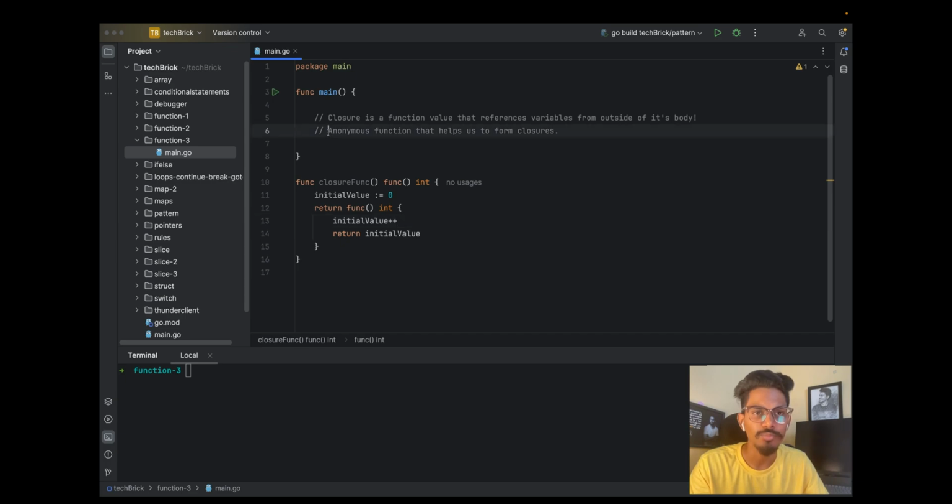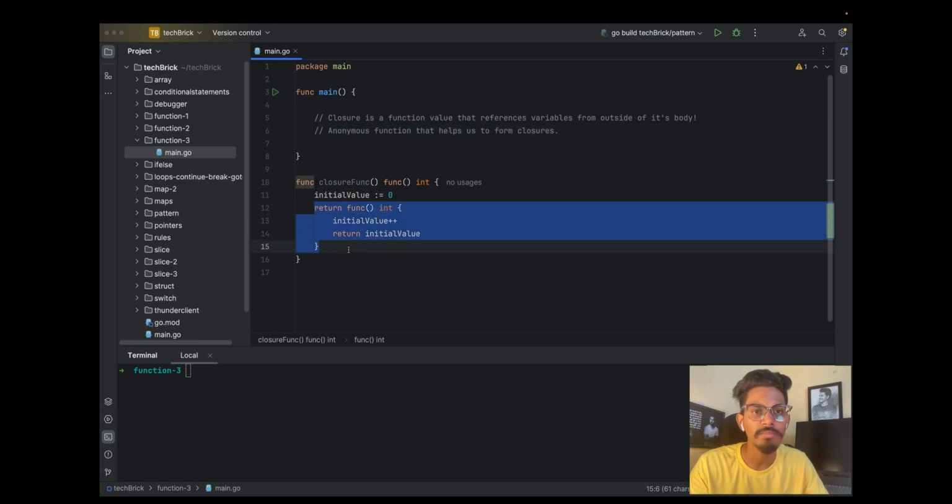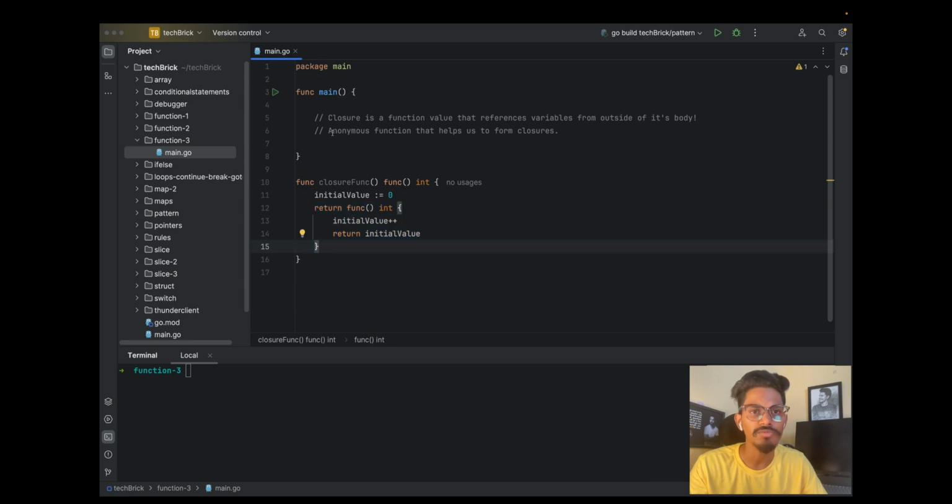And if you see the second point, anonymous function that helps us to form closure. Here, line number 12 to line number 15, this is the anonymous function, which we have already discussed in my previous video. An anonymous function is a function which is having no name. So here we are not specifying any name to this particular piece of code, line number 12 to 15. So this particular piece of code, we call it the anonymous function, which helps us to form the closure. So here we have written a closure function.